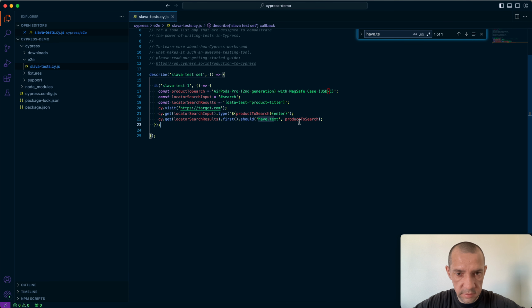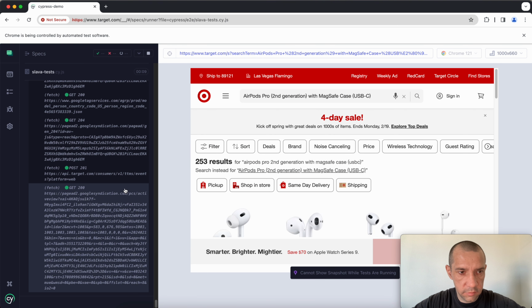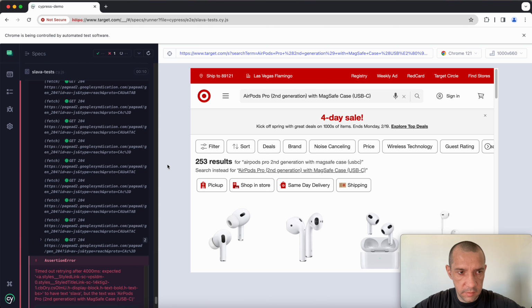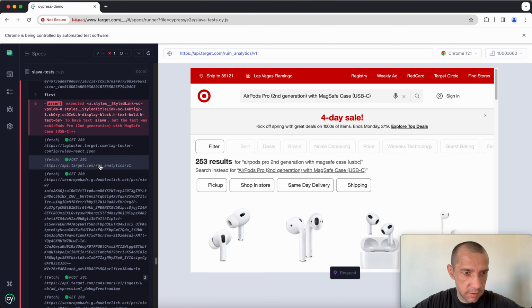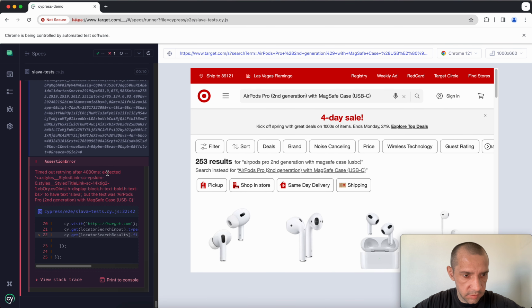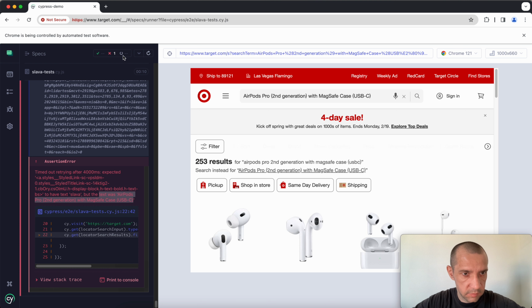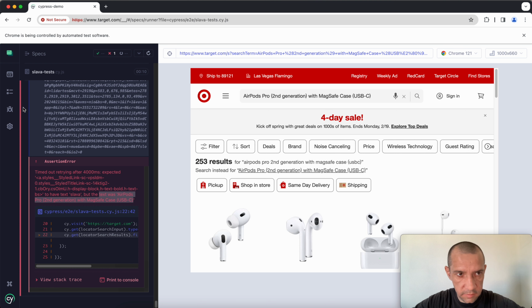To show you that it can fail as well, let's change this to Slava, so that the first product should be Slava. Save it, and when you save it, it will run automatically when you're using this specific tool. So you see now it's red, it's failed. What is our error message? Timeout expected. It says expected to have text Slava, but text was this one. So this is how a failed test looks like in Cypress.